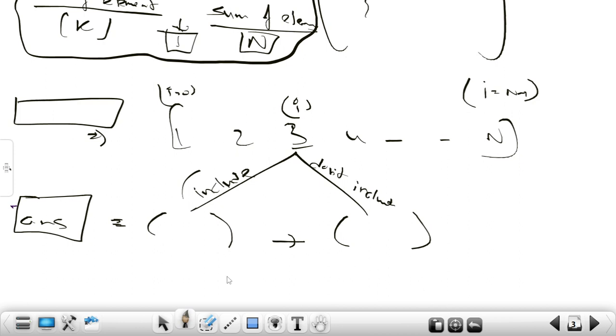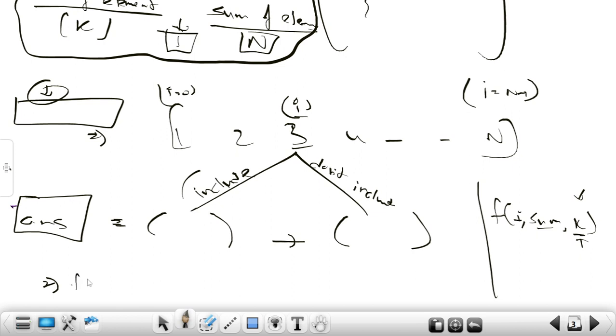So now I'm going to write it like any problem, I can represent it as f of i, sum, and k. i means the current index that I have. Sum means the sum of elements that I have till now. And k means the number of elements that I have to include in order to complete the group. It basically represents the number of remaining elements to form a group. So I will represent my function, the answer, as f of i, sum, and k.